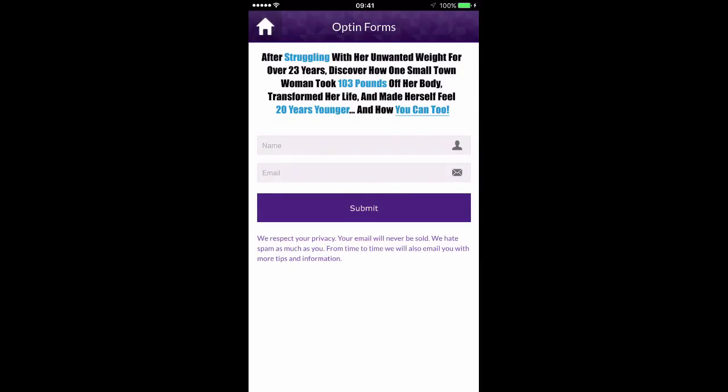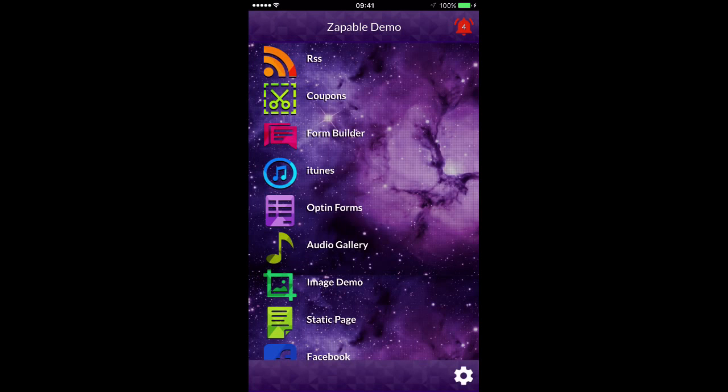Opt-in forms, again, for this example, I just used a headline image. You can have whatever text you want, bullet points, and you can add whatever images you want for your opt-in forms.